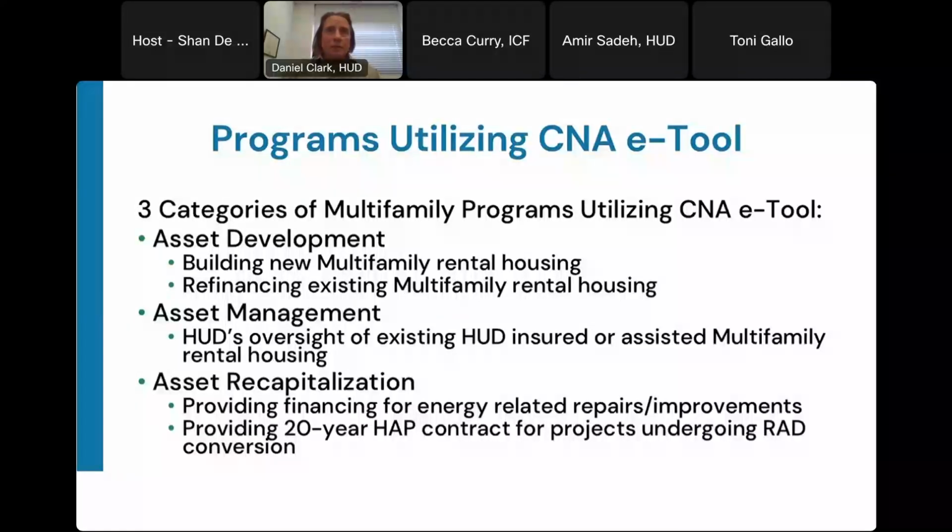Programs utilizing the CNA e-tool. There are 3 categories of multifamily programs utilizing the CNA e-tool. There are the asset development programs: building new multifamily rental housing, and the refinance of existing multifamily rental housing. These are things that are done by the loan originator.